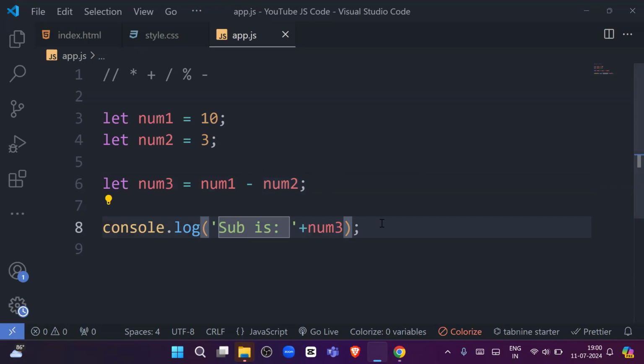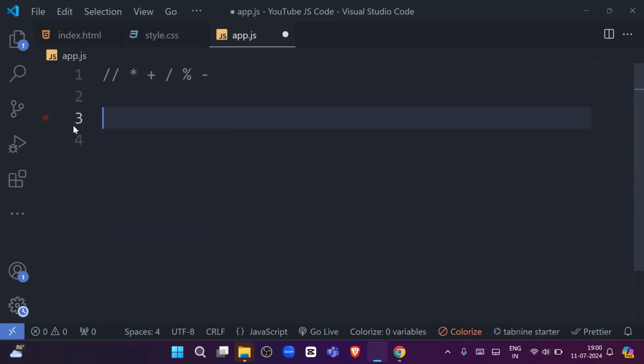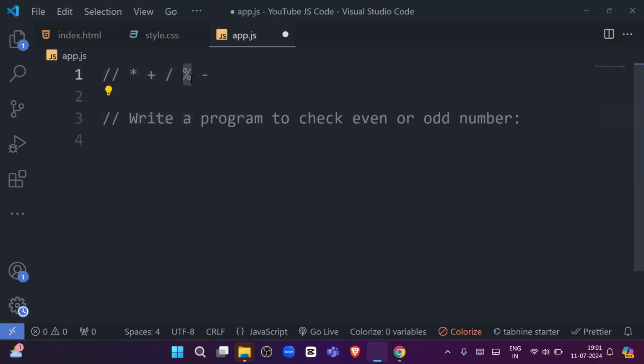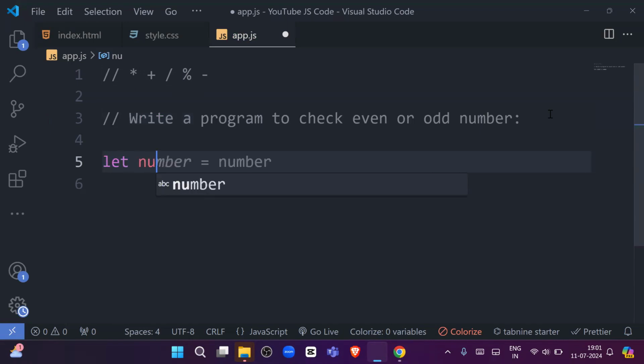For example, if I give you a task, a program to check even or odd number, how will you create this program and which operator will you use to check this? Definitely you are going to use the modulus operator. So I'll say let num1 equals 12. Now I have to check whether this number is even or odd.